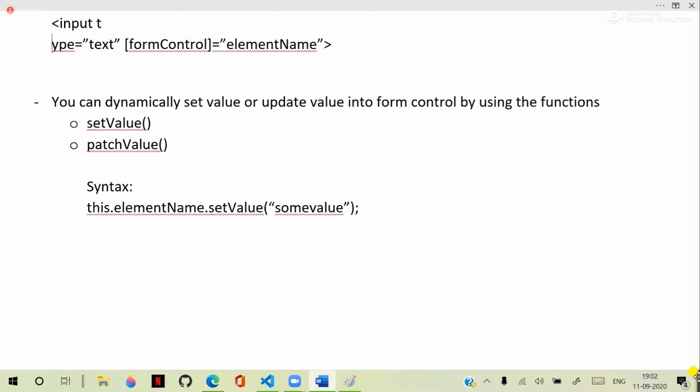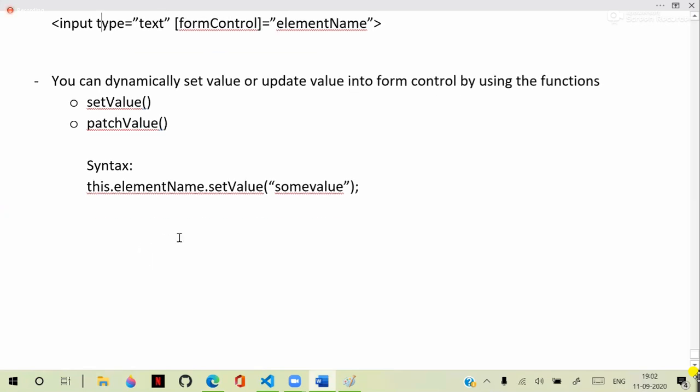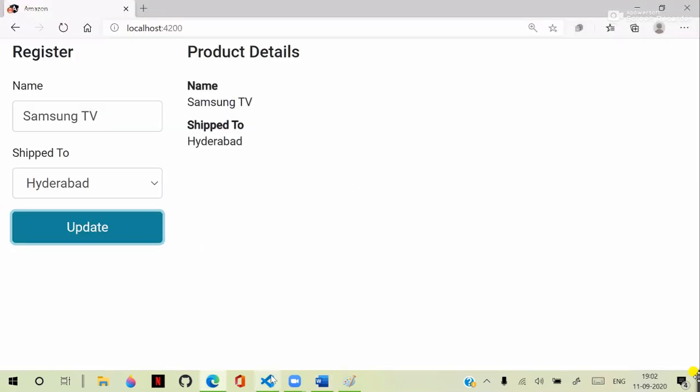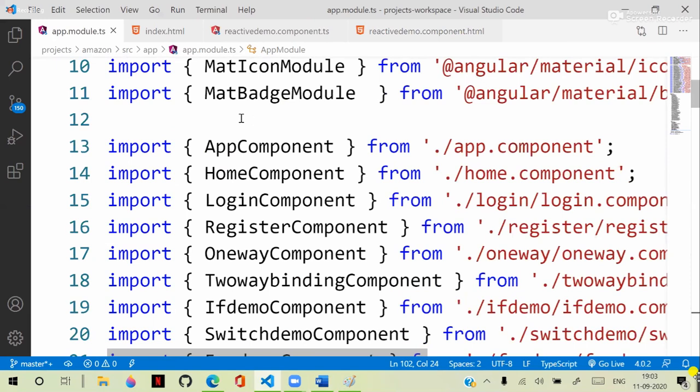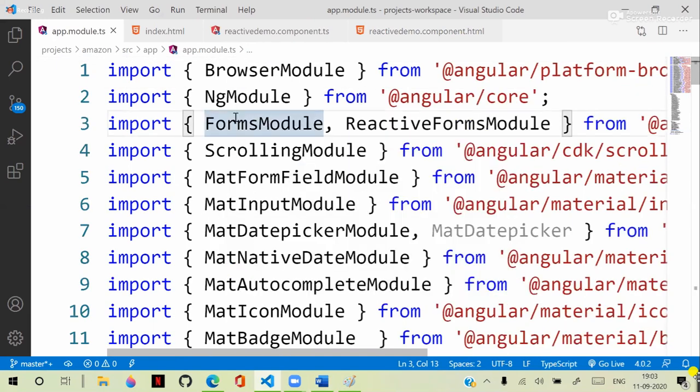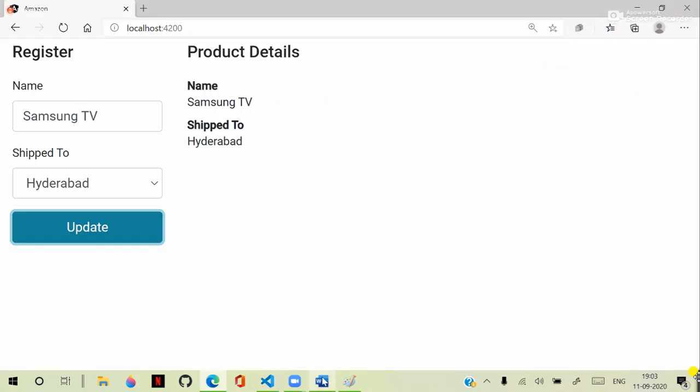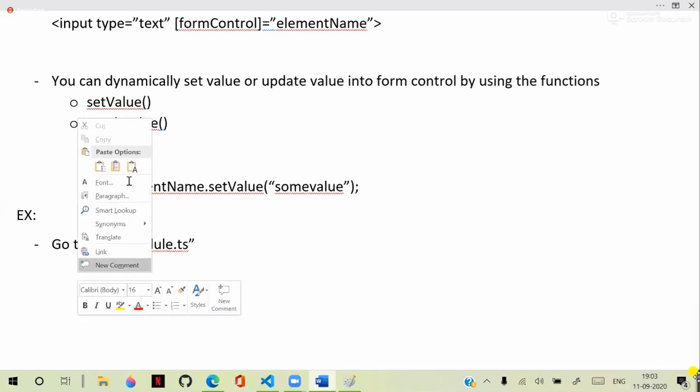This is an example. What is the basic approach we need to follow here to handle this? In this example, the first point is you have to go to app.module.ts, because sometimes you may miss this. In app.module.ts, you have to make sure that you have imported the forms module along with the reactive forms module from the Angular forms library. That is the first step.